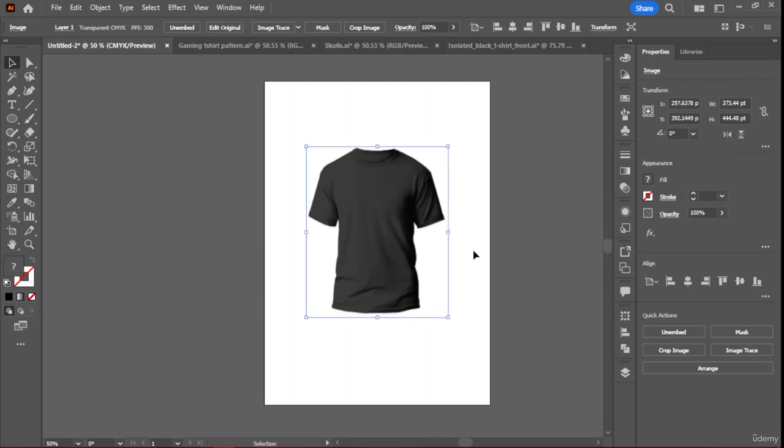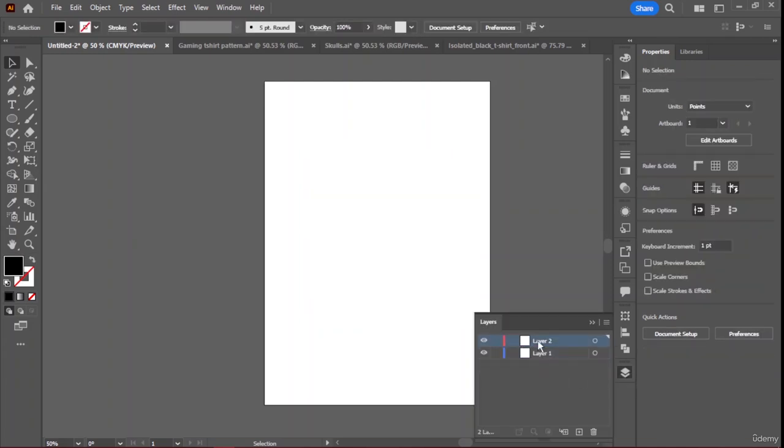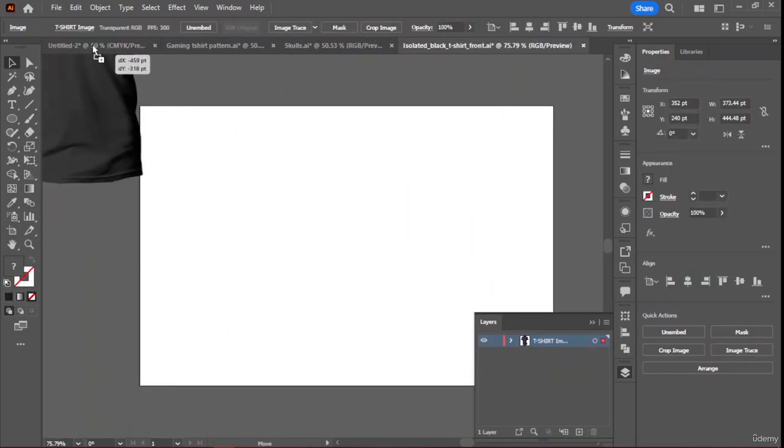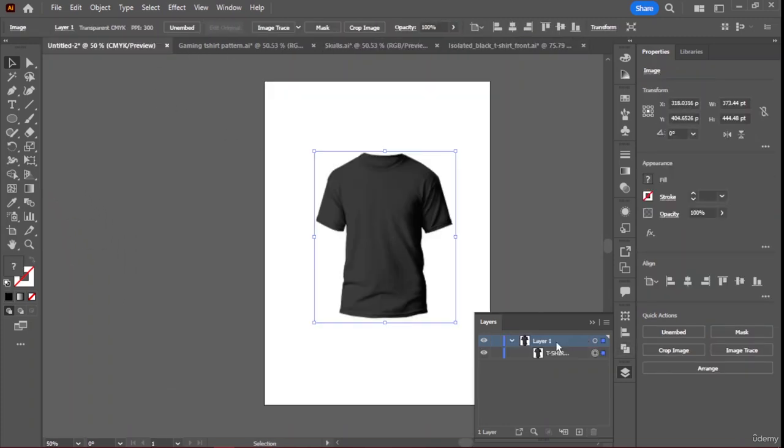Now the first thing I'm going to do is click on layers, and I have already another layer, but if you don't have another layer, you can see this is layer 2. I'm going to delete it and keep on just layer 1. Okay, so here in layer 1 I have this t-shirt. Now let's say I'm going to name this image.